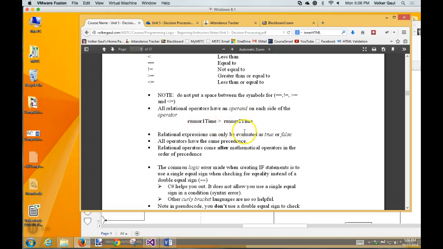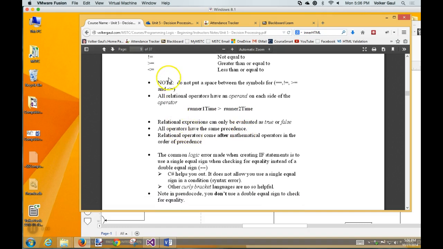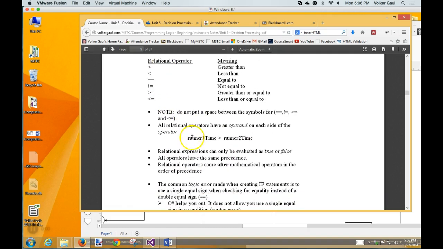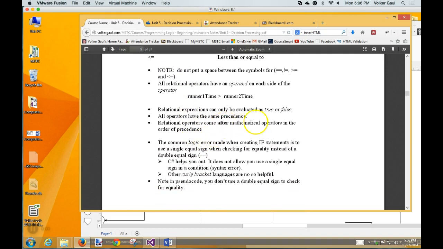These always evaluate to true or false. They all, six of them, have the same order of precedence, and they all come after, as I mentioned before, the mathematical operators. So if you have a condition that includes math, like we did in our design, the math gets done first. Order of precedence applies in there. Multiplication before addition, subtraction, parentheses. You can always add parentheses.